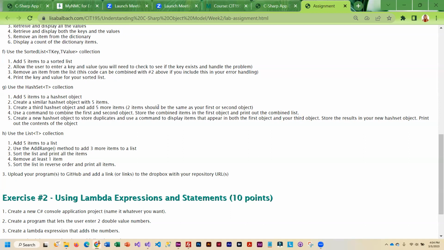You will also do a hash set. You're going to add 5 items to a hash set. All that it is is a set with key value pairs like a dictionary. So you're going to add 5 items to a hash set object, create a similar hash set object with 5 items, and then you're going to do a third hash set object with 5 more items.